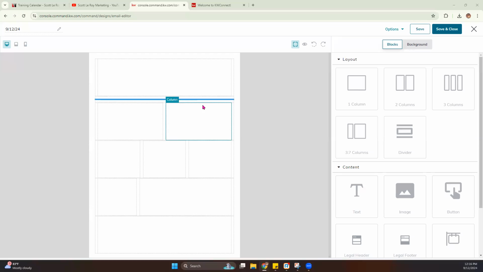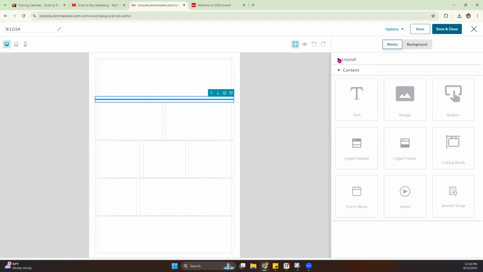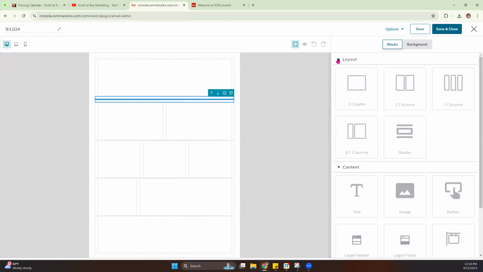My divider is still there. If I need to move it, I certainly can by dragging and dropping. That is all of our layout pieces.